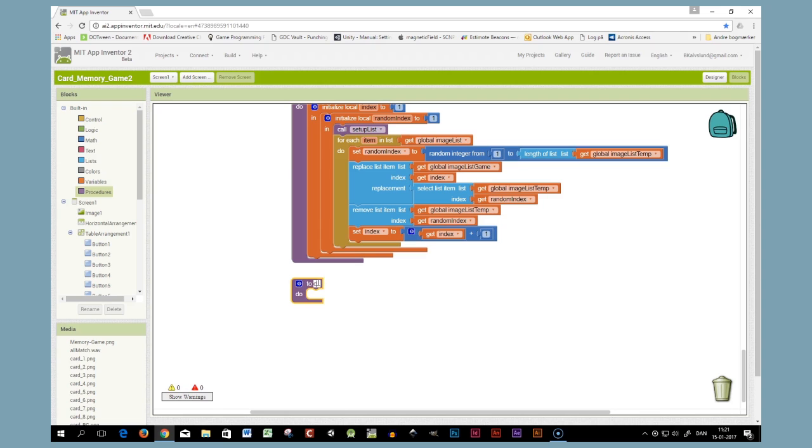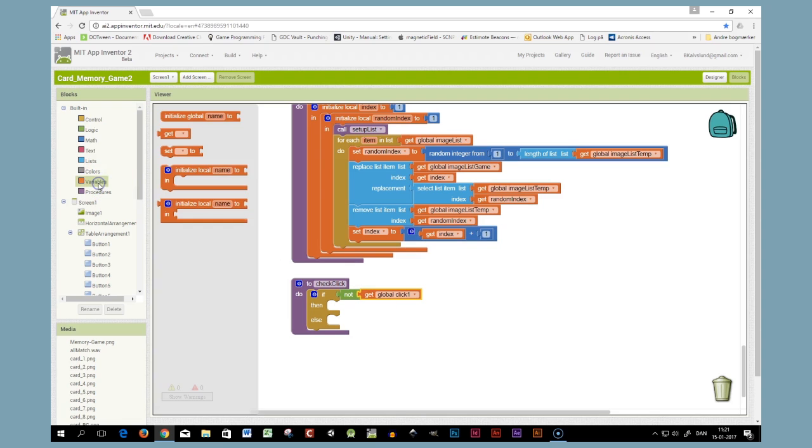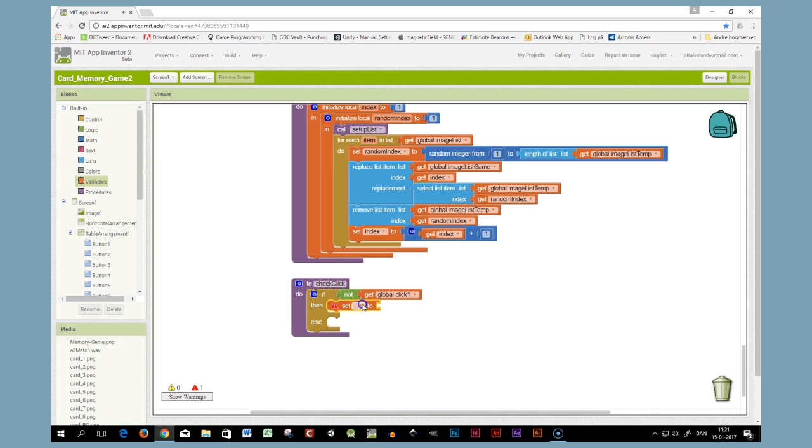And the last thing I did in the loop was to increase the index with 1, so we run through our image lists from 1 to 16. Okay, and then I'll check if it's the first click I made on the buttons, or if it's the second click. This procedure I'll call from all the buttons to check when a button is clicked if it's the first time or the second time. So if not global click 1, meaning it's the first time I click, then set global click 1 to true, meaning now I've clicked.